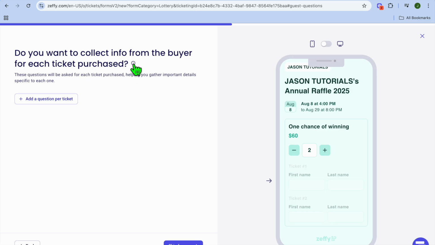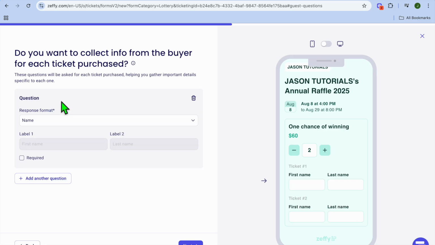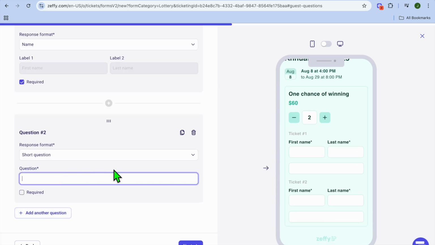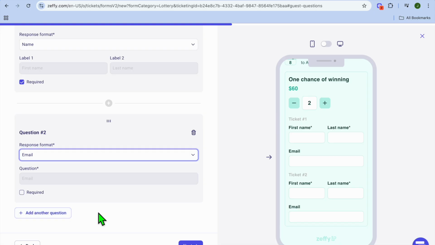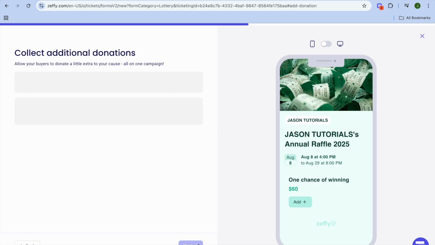After doing that, do you want to collect info from the buyer for each ticket purchase? If that is the case, you can tap on Add a Question per ticket. And let's say, for example, you would like to collect their name. So we'll select Required. And you can add another question. So if you would like to add a short question, you can do that. If you would like to add a checkbox, if you would like to collect their email also, we could select email. Then from there, you can make it required. And you're just going to tap on Next.